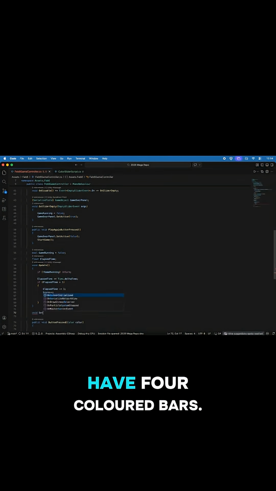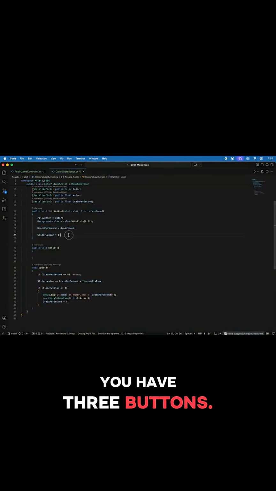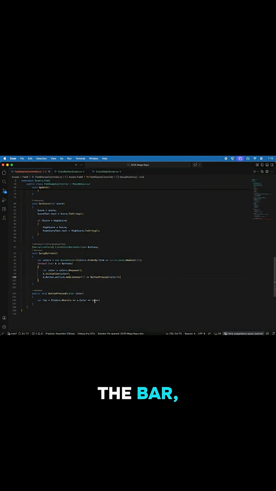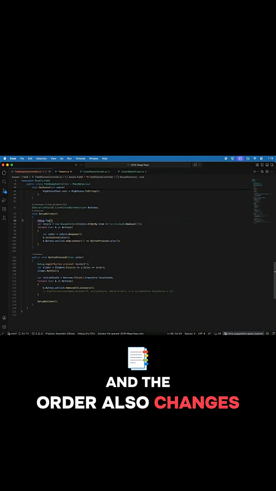In today's game, you have 4 colored bars. They go down over time at different rates. You have 3 buttons. Pressing one will refill the matching colored bar. Each time you refill a bar, the speed at which it empties changes. The available buttons and the order also changes every time.